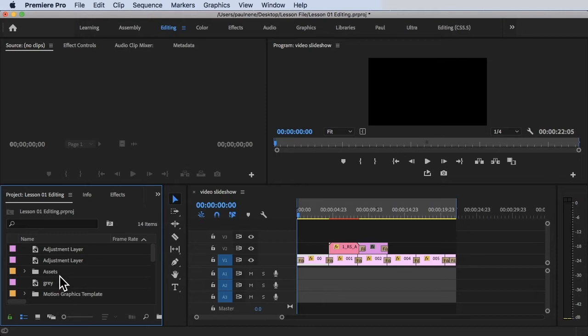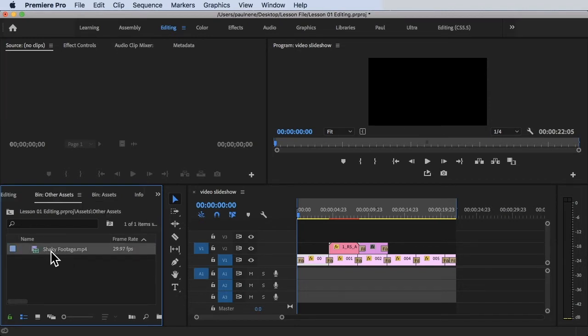So I already have here a shaky footage that we could use for this example. All I had to do is go to the project panel, go to other assets, and in the other assets there's a shaky footage. All right, so let's create a new sequence with this shaky footage.